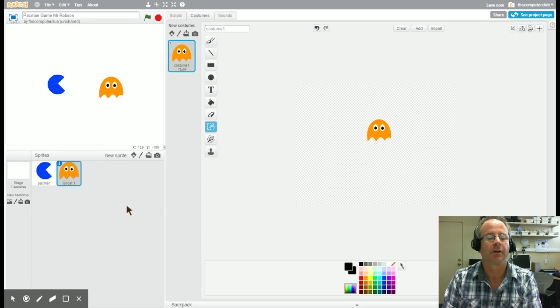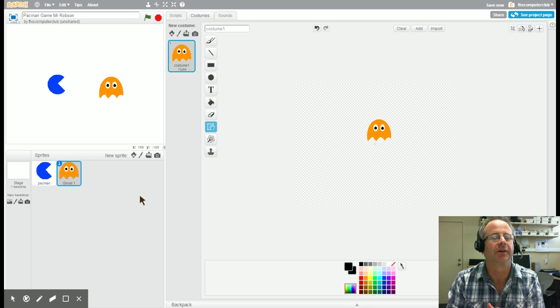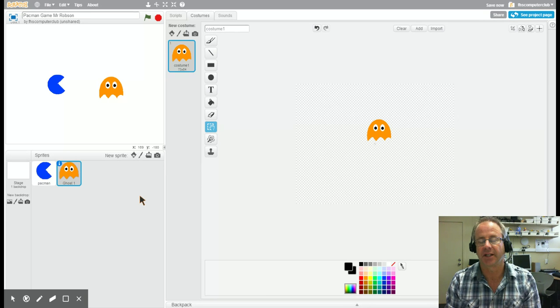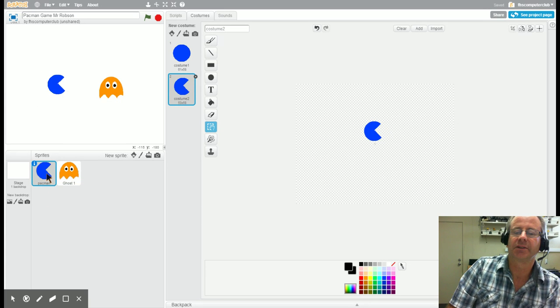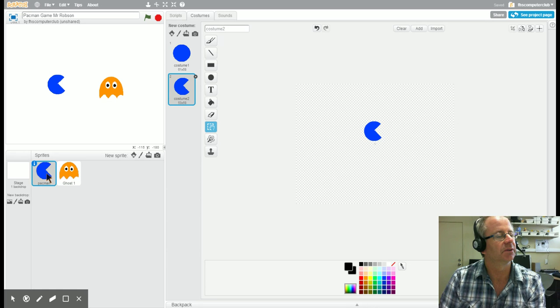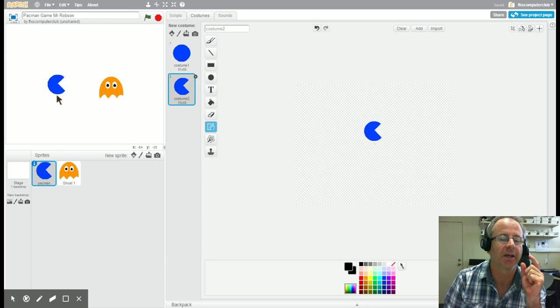So you might like to pause this video and create your own Pac-Man and your own Ghost. You can rewind it if you need to. The next stage is creating the code to go with this, and possibly the most important code. First thing we're going to do is we're going to make this Pac-Man sprite, we're going to make it move.